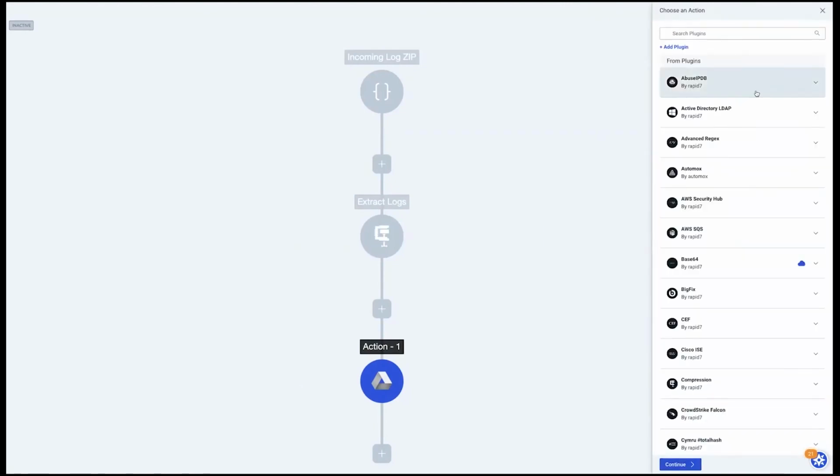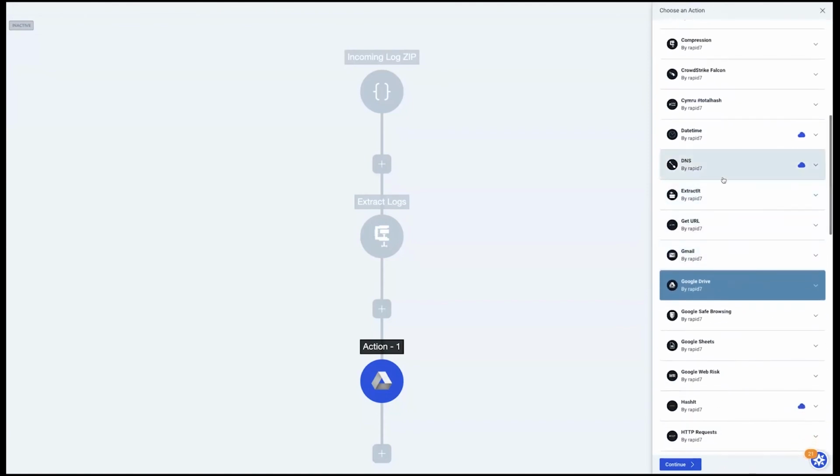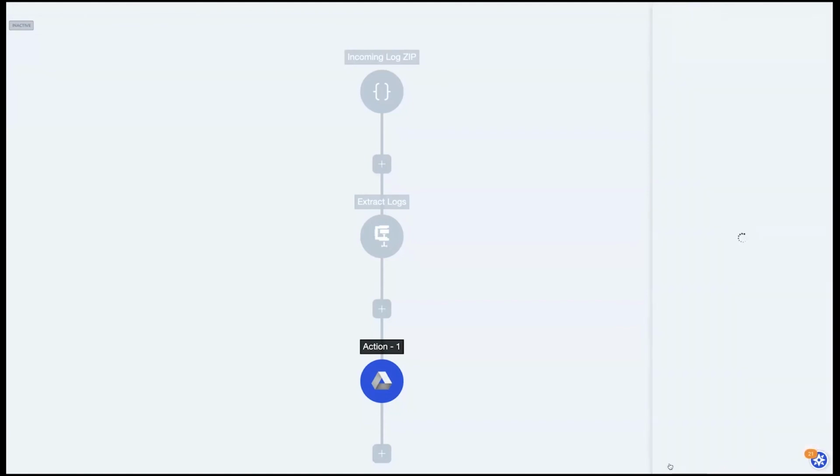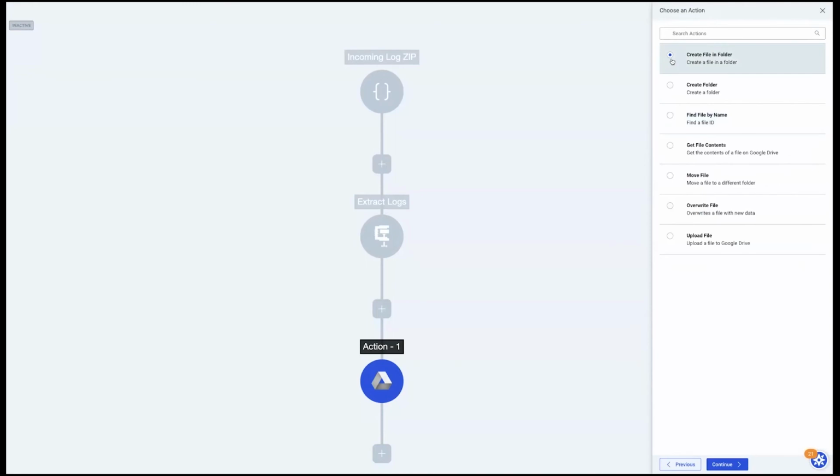We're going to go ahead and choose an action. We're going to go all the way down till we find the Google Drive connector. And we're going to actually create a file in a folder. If we were going to upload a file in a folder, it would have to be a specific file format. But since we don't want anything that we send up to be automatically put into a Google Excel or Google Sheets or a Google PowerPoint slides, we'll go ahead and create a file in a folder instead.